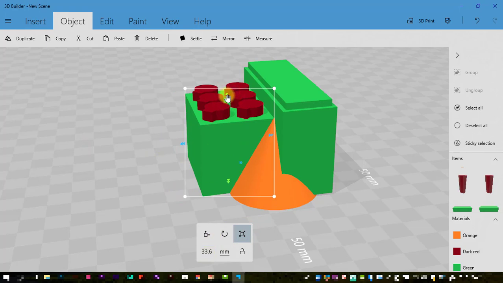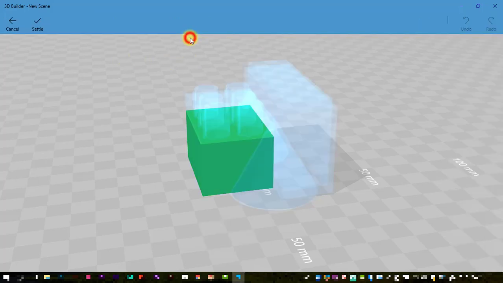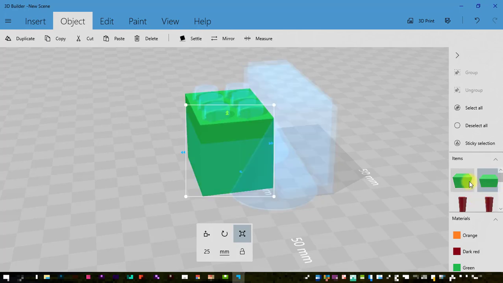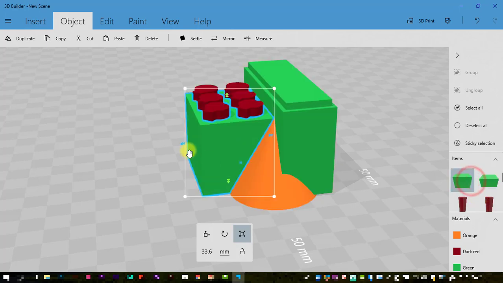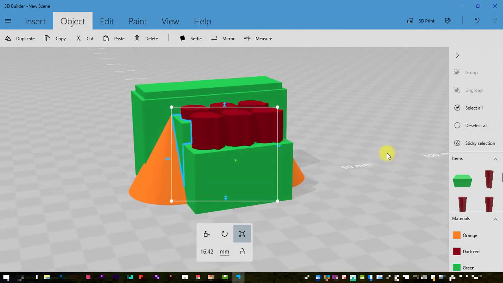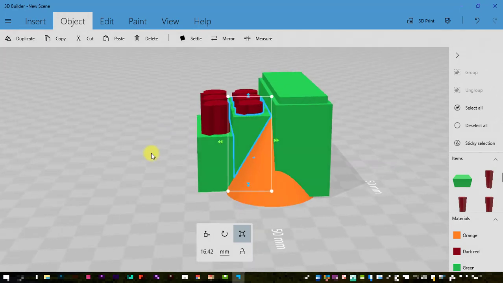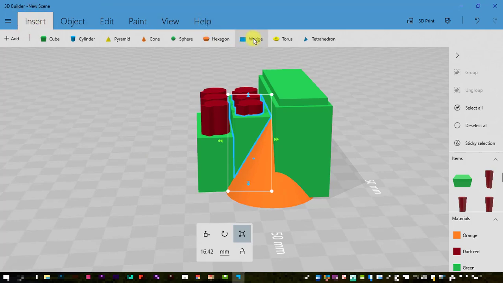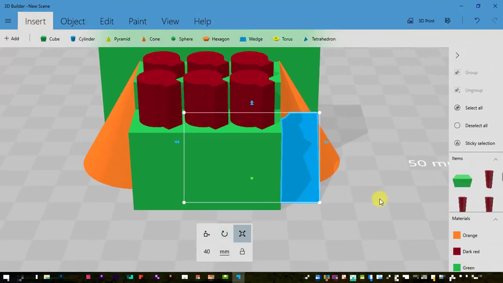Now I fancied having a stepped front to my pen pot, so I've duplicated the cube, changed the height, and then settled it so that it's sitting on the floor of the workspace. And then I'm selecting the taller one and dropping that back so that it sits further back in the design. I was resizing rather than moving. Notice I haven't actually punched any of the holes out yet of the shapes that I'm using as holes. That's going to come later.